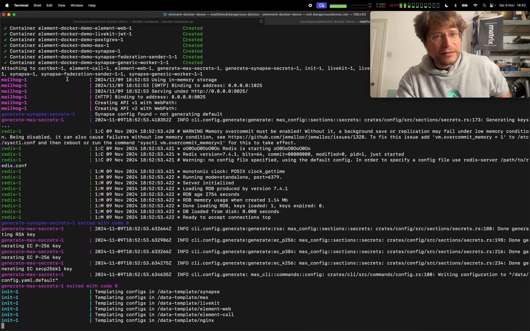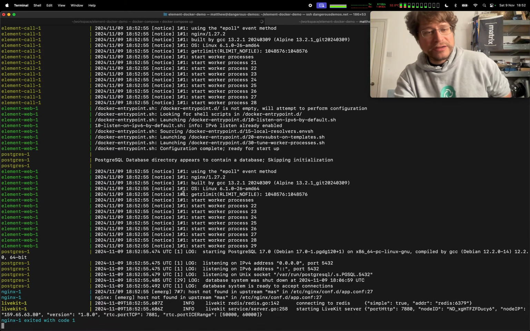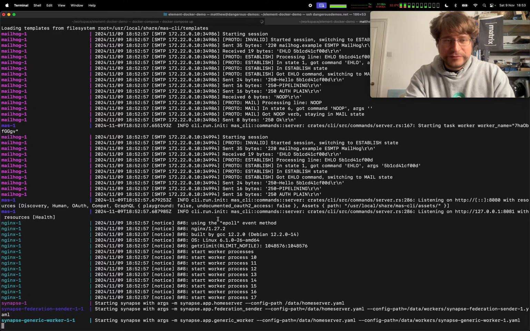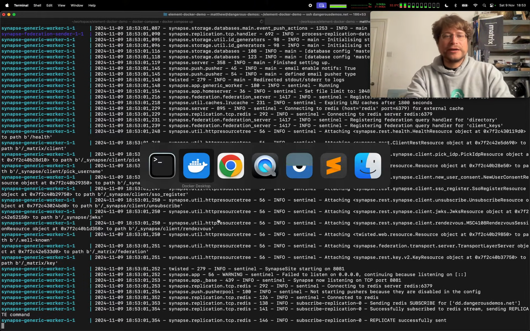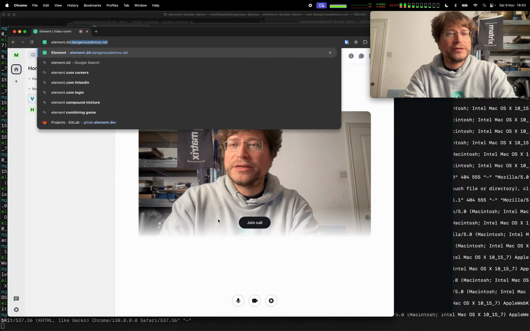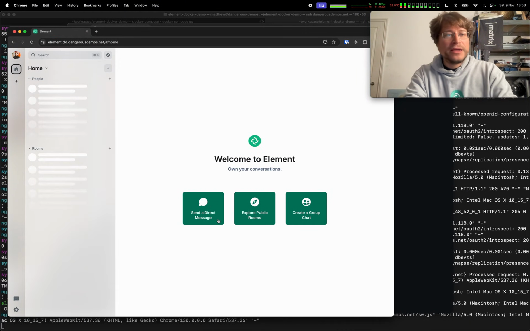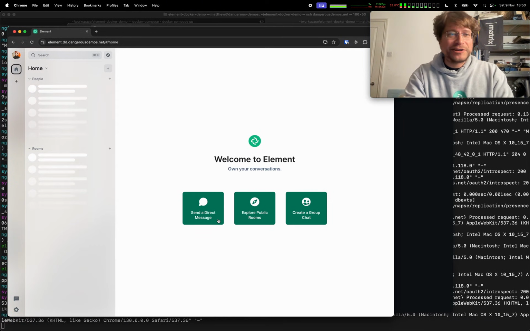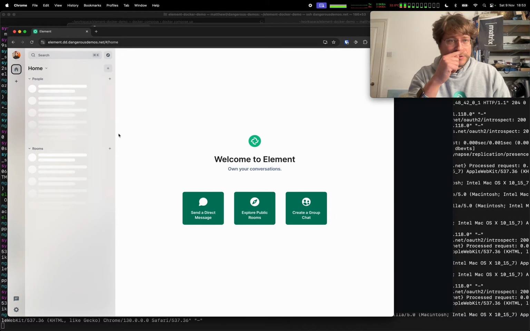You can see it grabs all the containers, sets them running, and hey presto, we have, hopefully, yeah, there we go. It's an app's running now, and let's go to this one, element.dd.dangerousdemos.net. Now I'm actually already logged in on this because I did a trial run, so I didn't have to bore you with registering an account. But otherwise, the server hasn't been used at all.